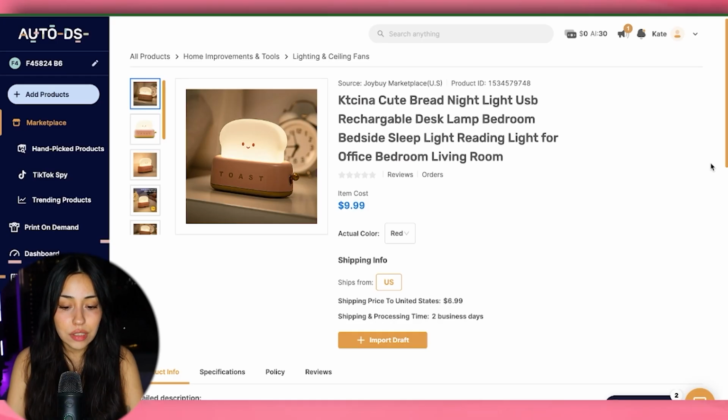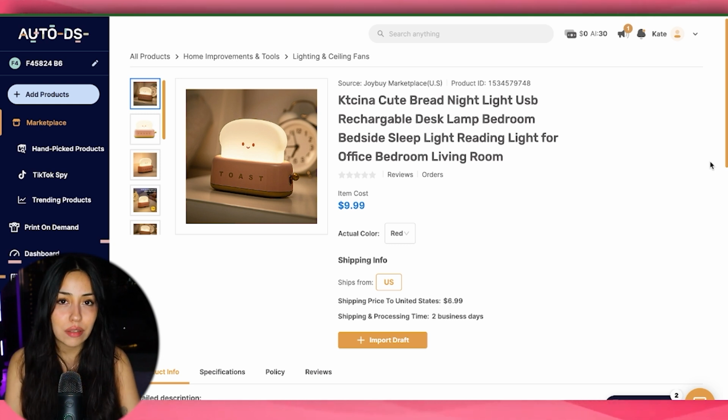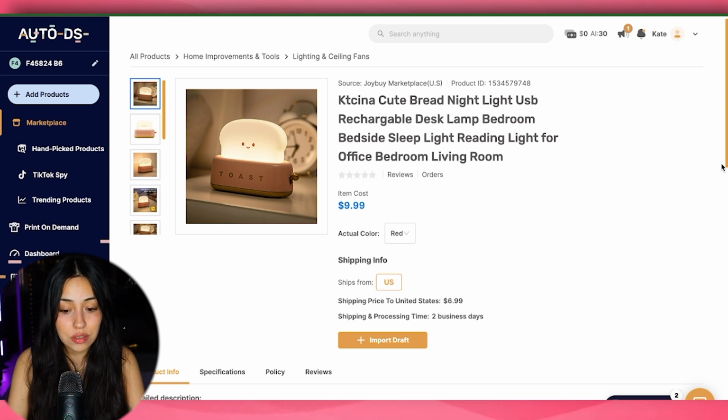Okay, so after scrolling for a little bit, I found this product which I think is really fun. I think is really cool. So it's this little toast lamp. I think this product would work amazing on TikTok. It's like the typical product that would just blow up there. So I feel like this is a great option to get started.